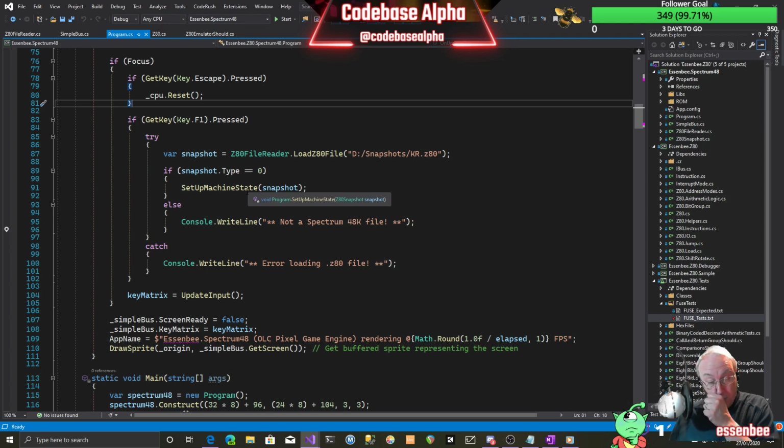Any snapshot files in version 2 or 3 of the .z80 file standard, I can load them, but they seem to just reboot the emulation. So I'm not quite sure what's going on. That just bears a lot more investigation.